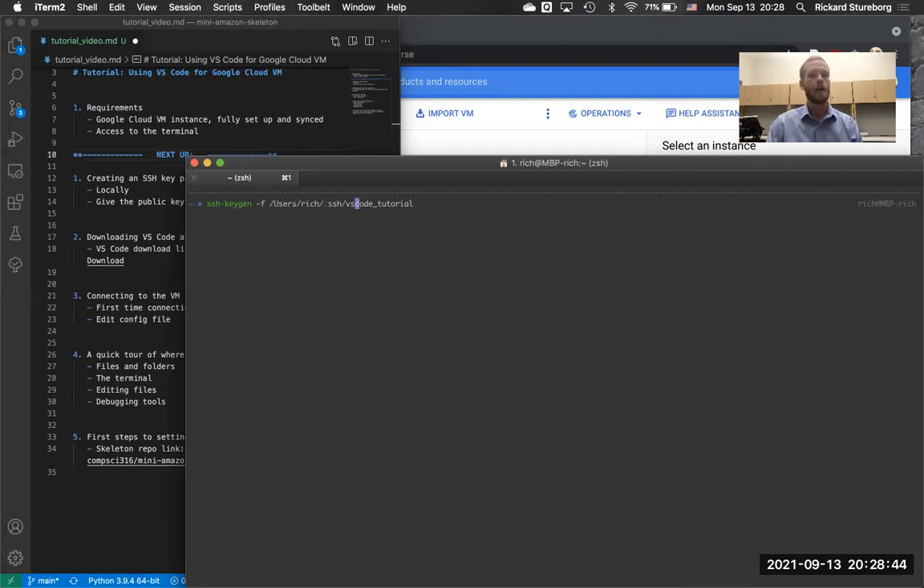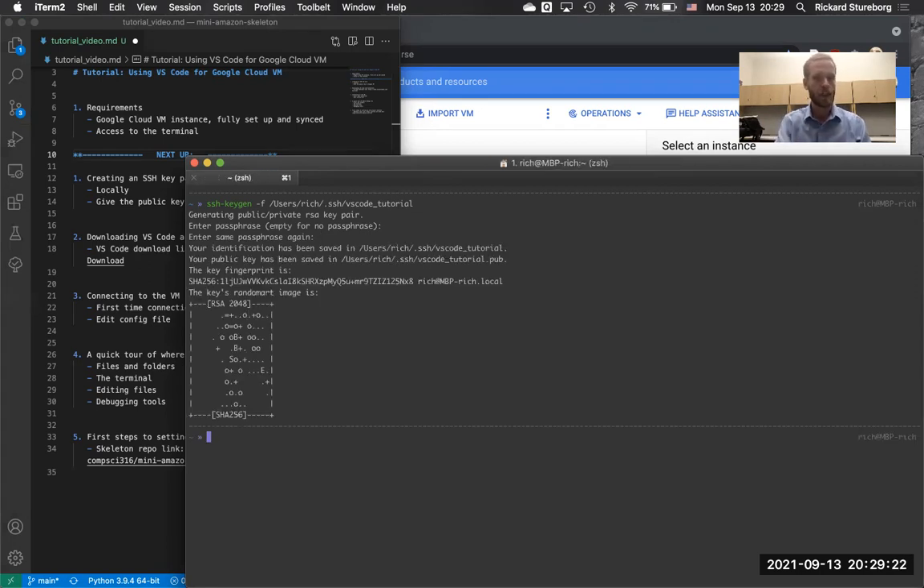So here I'll submit this, and this will create two files. It'll create one that's named exactly what I named it here, Users/rich/.ssh/vs_code_tutorial. That will be your private key, and you should not share that with anyone. Then it'll also create a file that's called the same with .pub, for public. This will be the public key that you can share with whatever machines you're trying to log into and whoever needs to be able to verify who you are. So I'll do that, and then it'll ask you for a passphrase here. I'm just going to hit enter twice because I don't want a passphrase for this key.